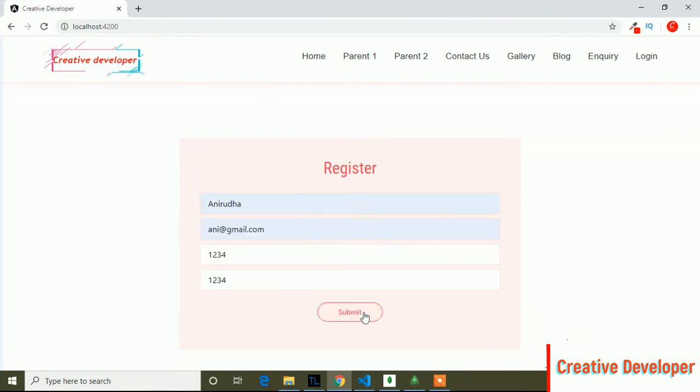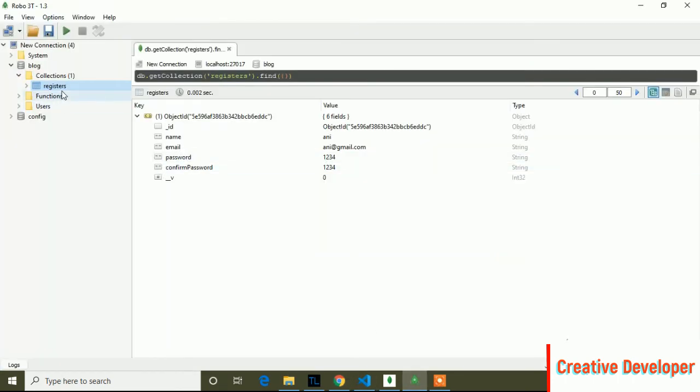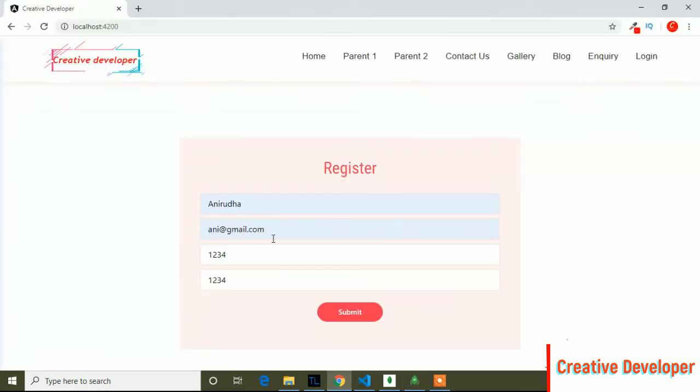And if I click submit and now go to Robo 3T and here I will refresh it. Here I will again double click and I'll close the first tab. You can see it's not inserted here because the email ID is the same. So here I will change the email ID.